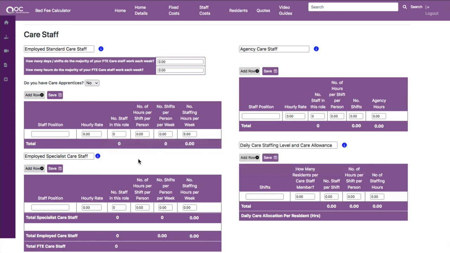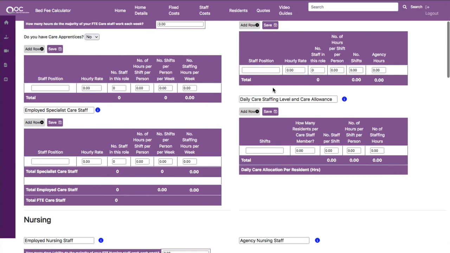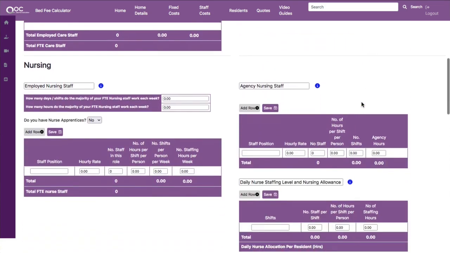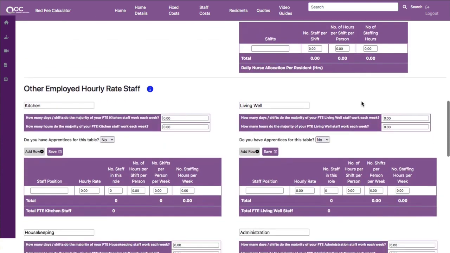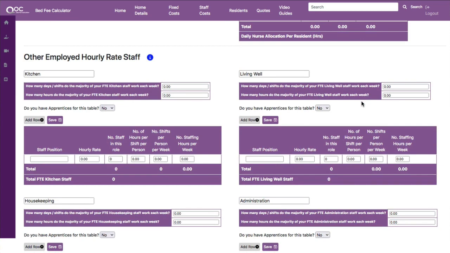Then there's agency staff. And in this table, you enter how many care staff you have on average in a 24-hour period. Next, we have nursing, if you're a nursing home, and other employed hourly rate staff. Now these are filled in with kitchen, living well, housekeeping, administration. You can change this to other, so you could have kitchen, housekeeping, administration, other, or maintenance, or however you want to decide how to categorize your other hourly rate staff.